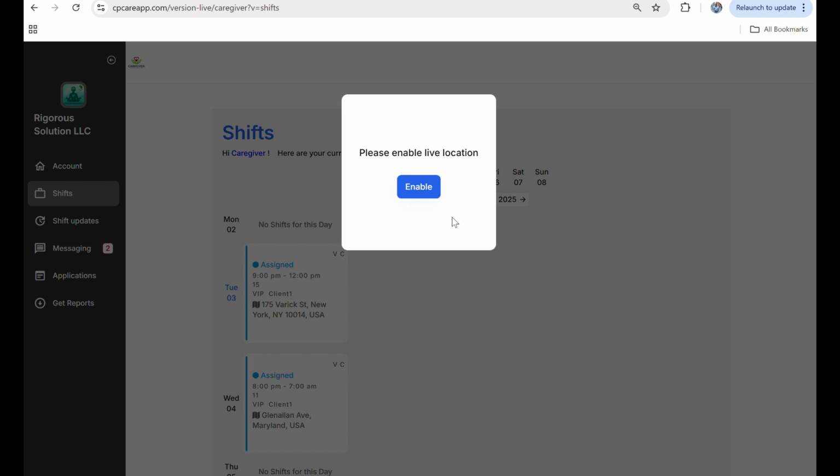Same thing, you must be at the right place. You must be at the client's house, because when you attempt to end your shift, the app is going to calculate your geolocation against the client's address. So you must be within that vicinity. You must be within 0.3 miles of your client's address. If you are further away when you attempt to end your shift, you won't be able to end it.